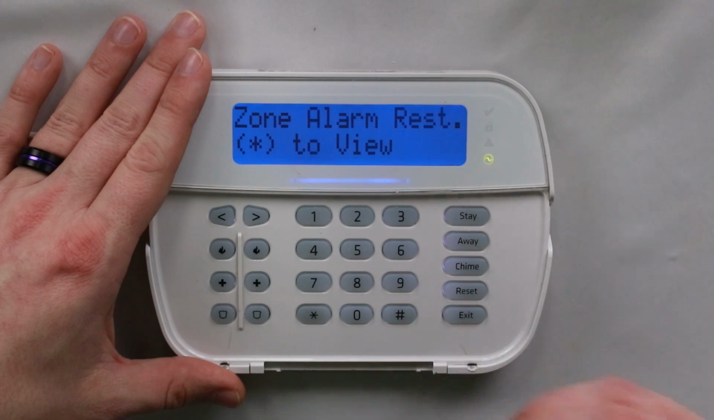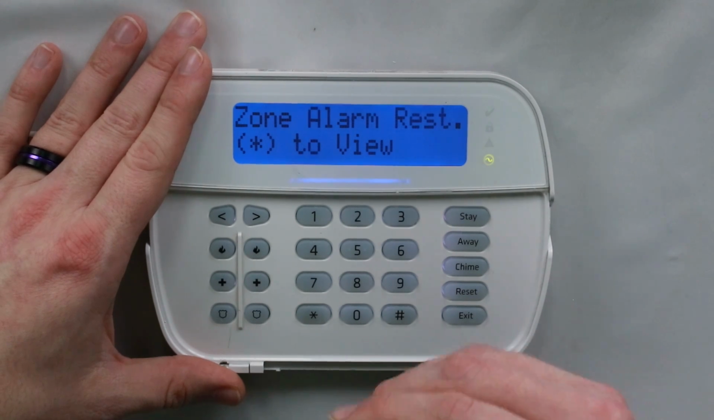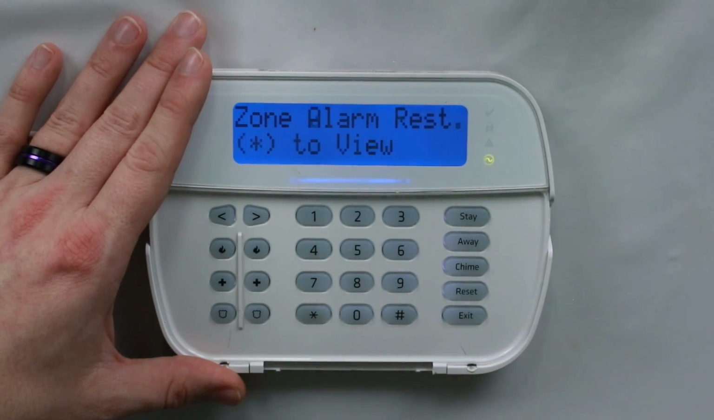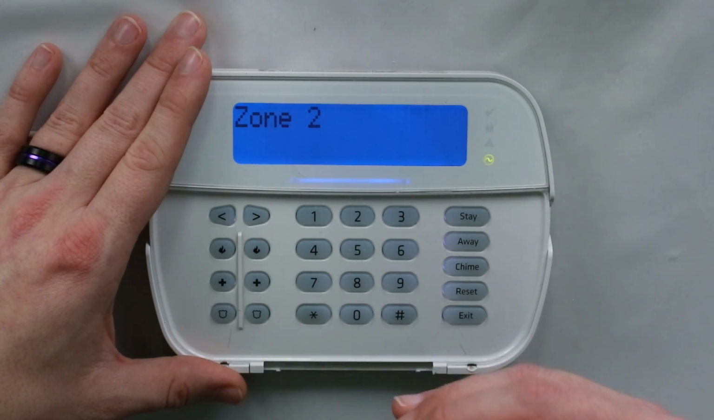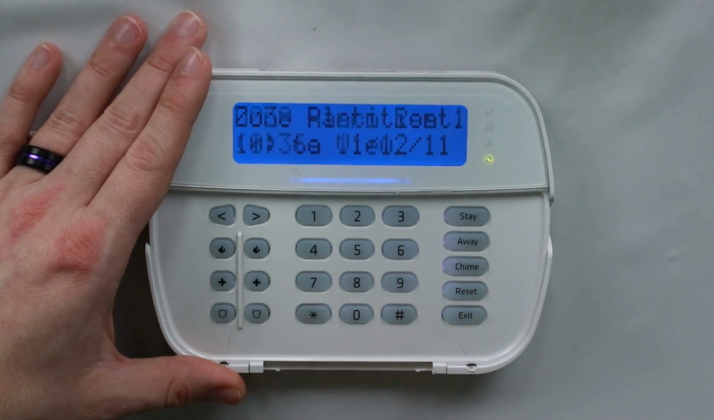So anytime you have an alarm and you disarm it, it is an event where the system resets whatever zone was in alarm. So if you hit star, you can see zone 2. The system actually had to go in and basically say, okay, zone 2 is good now because we disarmed the panel. You can see that all happened around 10:36. I was pretty quick on it. I was just doing that video.